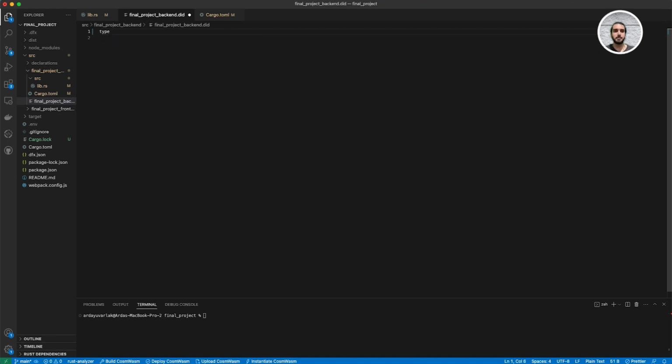I'm going to say type proposal equals, and here we are going to say record. For the struct we will say record, and for the enums we are going to say variant. And in our proposal, as you remember, we have description, which is string in our Rust, but in the Candid file we call it text. Next we have approve, which is U32 again in Rust, but here it's not 32. We have reject, which is the same.